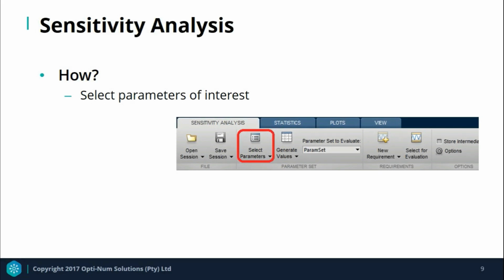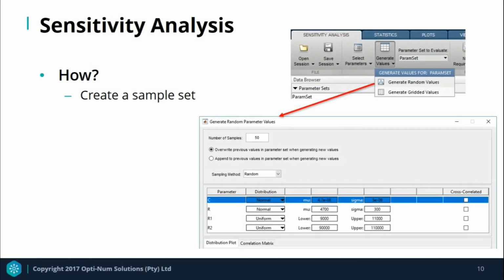Well, the first step is we select our parameters of interest. These are the parameters which we think are going to be affecting our model output. Then next step, we create a sample set. This is where the Monte Carlo technique is implemented in generating random variables to create our sample set. And this sample set is going to be the input for our analysis of our output.